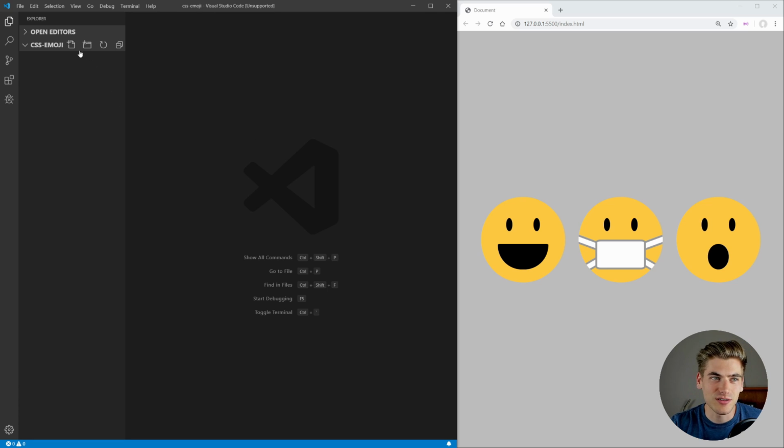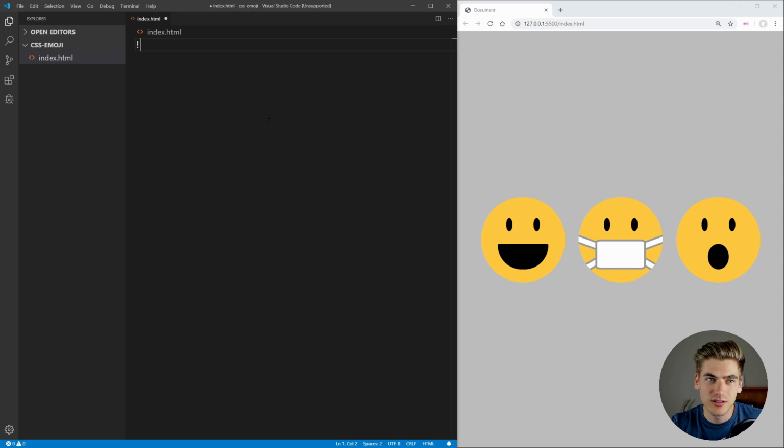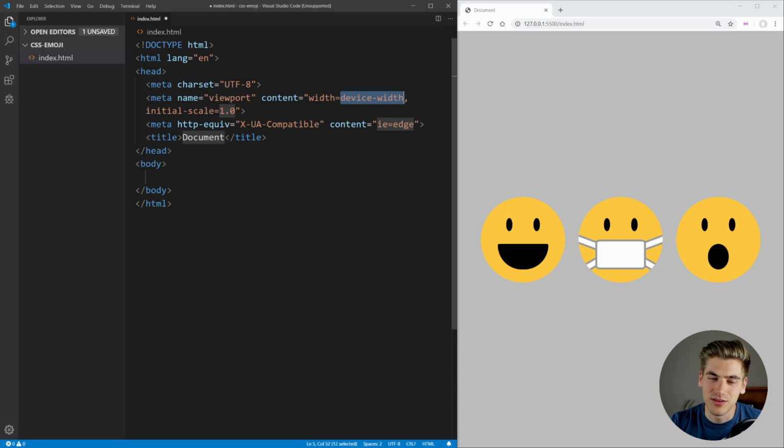So to get started with this, all we need to do is create a new file, call it index.html. This is going to be where all of our HTML goes. Hit exclamation point tab. This is going to be our boilerplate HTML. And then inside the body, all we need to do is create essentially a div structure for the different elements in our illustration. So as you can see on the right hand side here, we have essentially 3 different emojis, and we want to wrap them in their own emoji class.